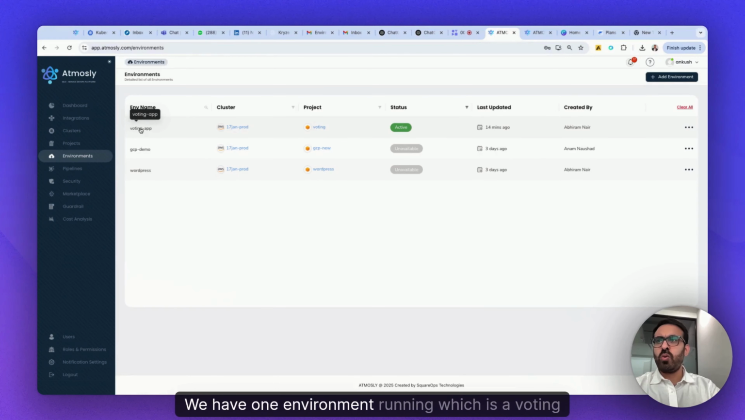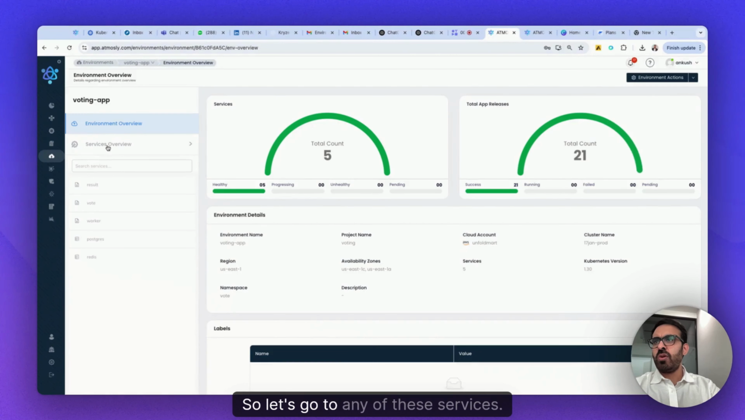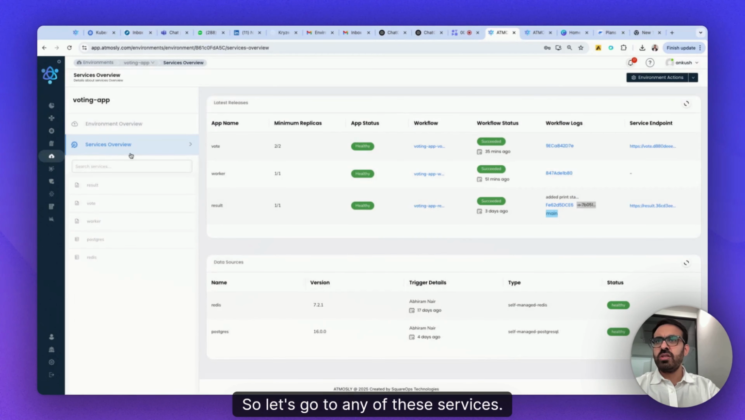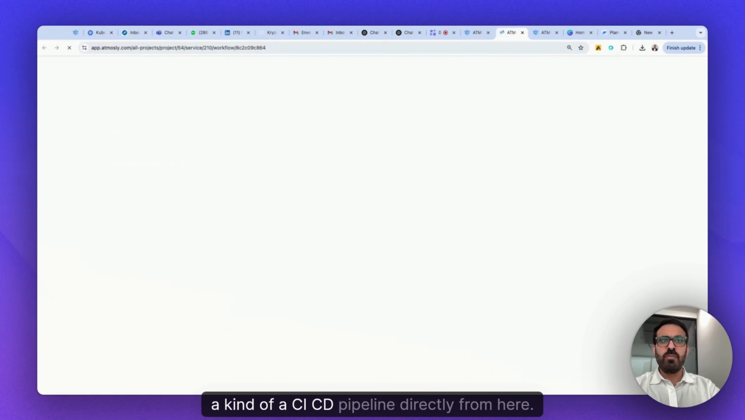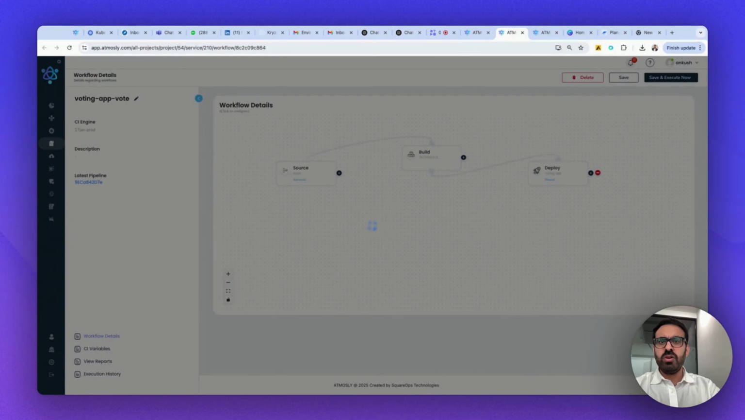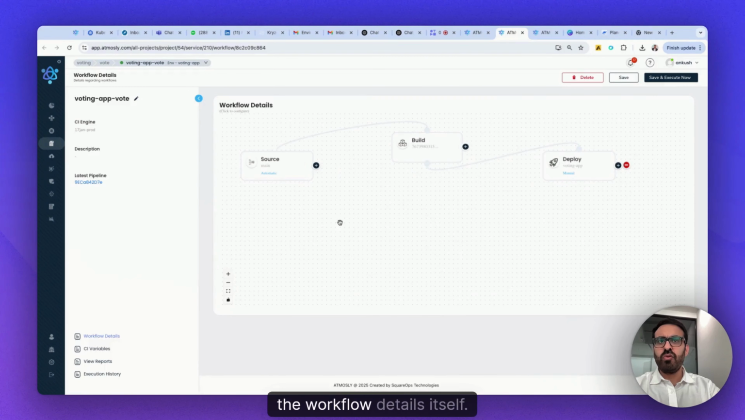We have one environment running, which is a voting app. So let's go to any of these services. We have a couple of services running over here. We can access an existing workflow, a kind of CI/CD pipeline, directly from here. Let's look at the workflow details itself.